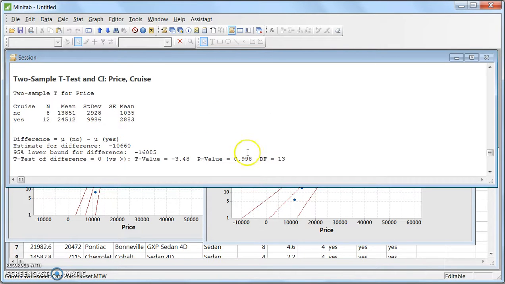Here you can see our results in the Session box. Looking at our results, we see that we got a very large p-value, close to 1. That's a good indication that we might want to double-check our alternative hypothesis. Up here, you can see that Minitab is calculating the difference as mu no minus mu yes. That means we're taking the cars without cruise control and subtracting the cars with cruise control. So our alternative hypothesis should actually have been less than rather than greater than.